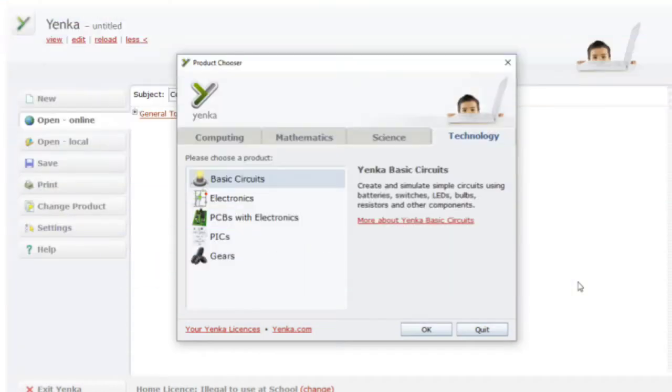So this is just a brief run through of Yenka, just looking at the basic circuits. I'm actually going to look at electronics here, not the basic circuits, but you should be looking at the technology tab here. When you boot it up, you may have to say that you're using it from home and you're a student. I'm going to go to electronics first, show a couple of examples.